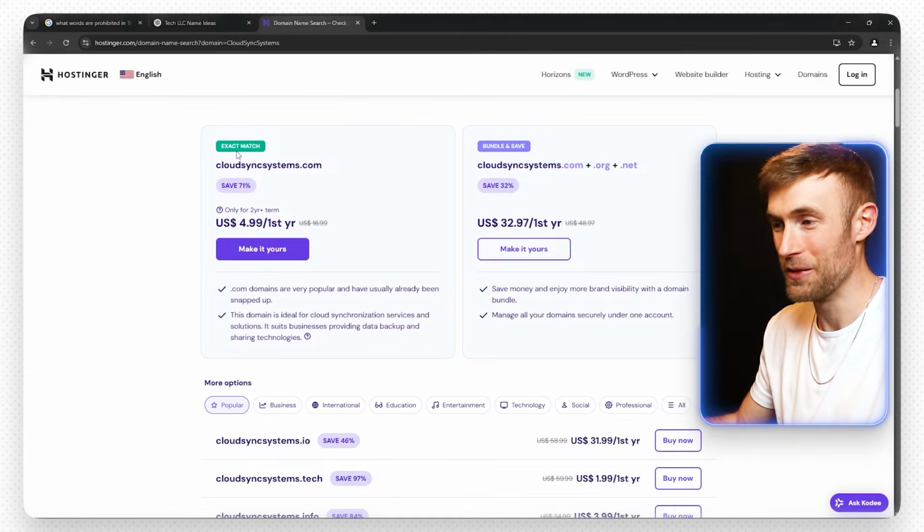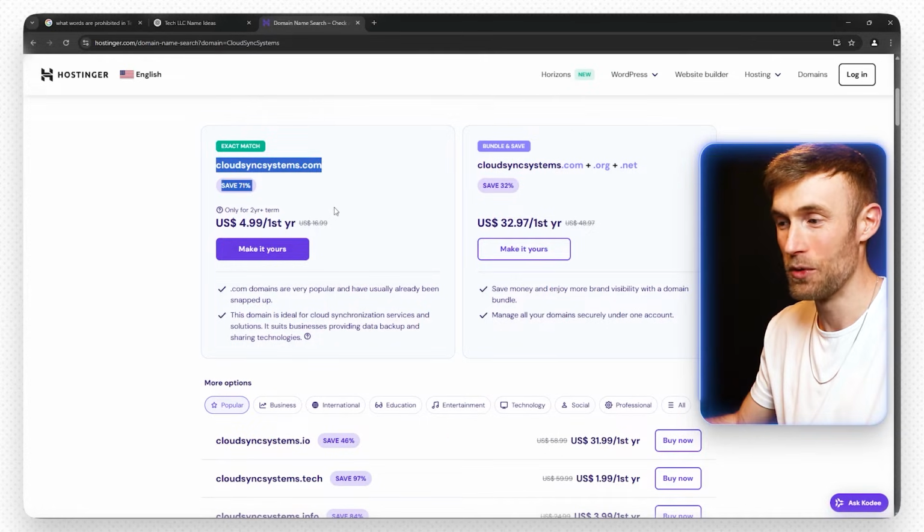Okay, that looks great. You can see right here, cloudsyncsystems.com is available, and we can go ahead and purchase it. Okay, so we got 2 things checked off so far when choosing a name. We found a name that we like a lot for our LLC, and the domain name is also available as well, which is great.